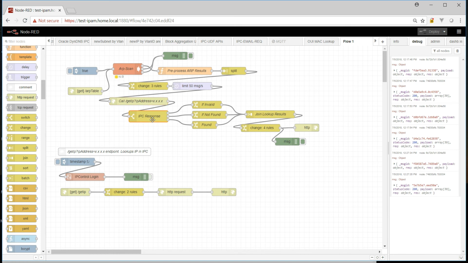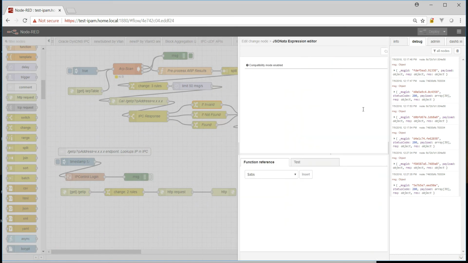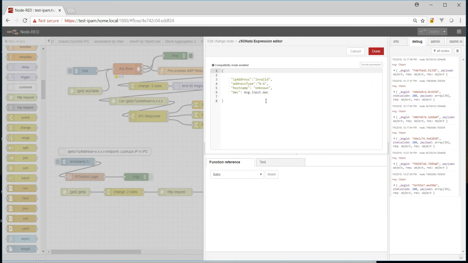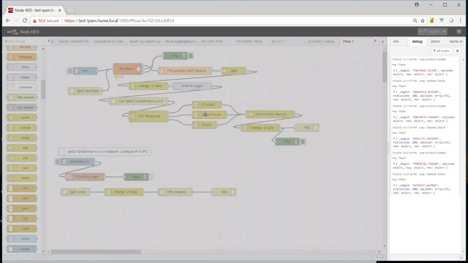And then I want to check for the response. The response is going to be a valid response by IP control standard. The three that I'm checking on are if valid, if not found, and found. Now, if valid, or invalid, excuse me, this is simply setting up a return response that includes the MAC address since there was an ARP entry, but the IP may not be valid if it has this MAC involved.